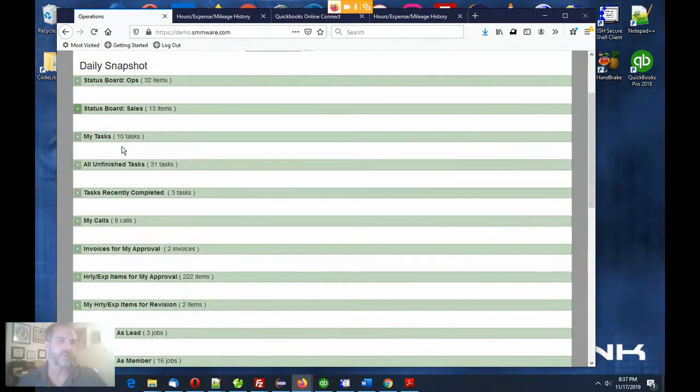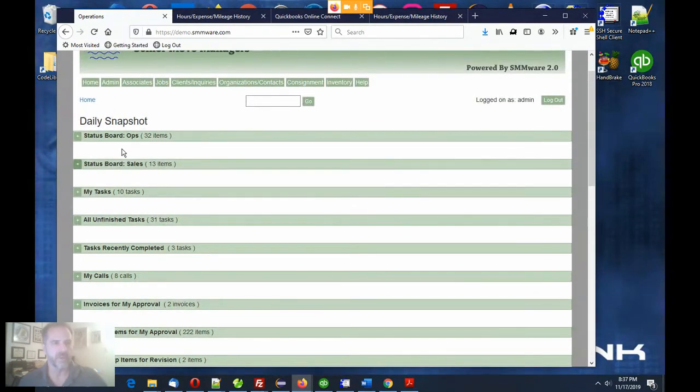I would also like to mention that the different sections on this page do not necessarily appear for every user. Some of these are for administrators only, like this one, status board. There are other sections which do appear for each user, and they're customized for that user, whoever you're logged in as, and they all begin with the word my.